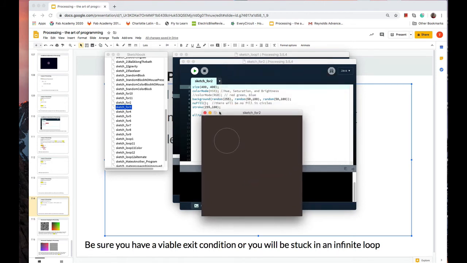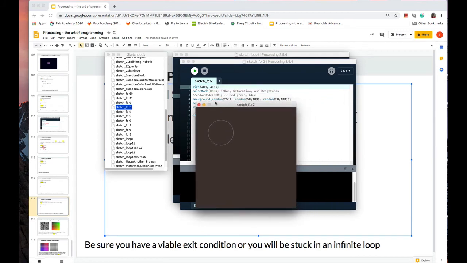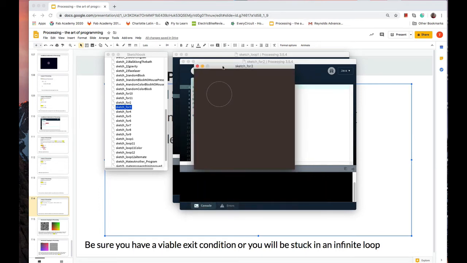If you have more questions about hue, saturation, and brightness, you know where to look. That's color mode, HSB. Hue, saturation, and brightness. You can look under the reference. All right, let's go here.